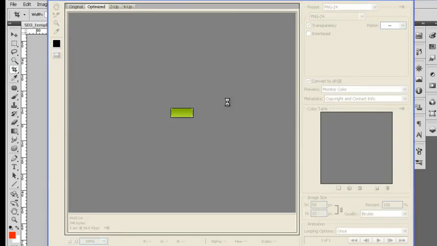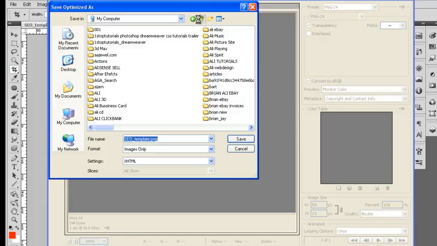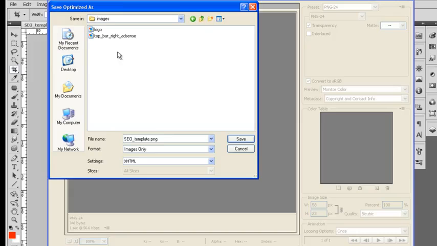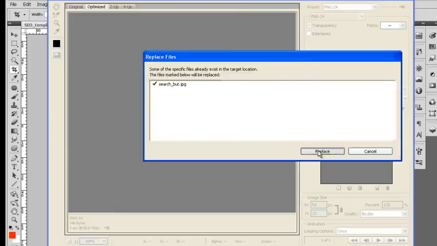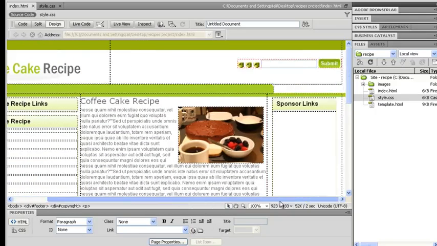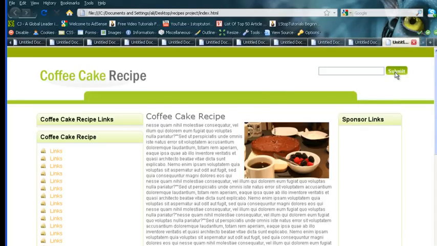It's 58 by 23. Where are we? We're on the desktop, recipes, images, and we're going to call this search underscore, but there is one already there as a JPEG. In fact, I'm just going to keep the JPEG name and overwrite that. It's going to be a lot easier because when we come in now, you'll notice hopefully that it's straight away sorted out the problem. There we go, submit button.